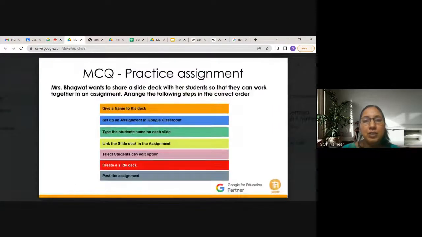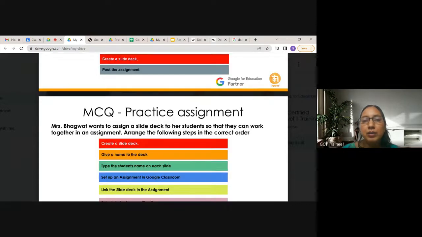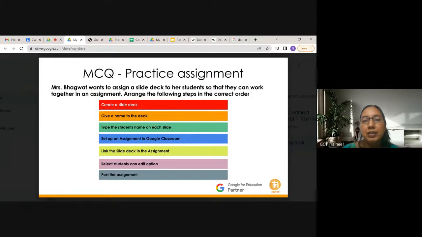This question which I asked earlier, nobody answered. If you have a slide deck and you want to share it with the students, then you have to arrange the steps in the correct order. First create a slide deck, give a name to it, type the student names on each slide so that the students know which slide is there for them to work on. Set up the assignment in Google Classroom, link the slide deck in the assignment like the way I told you, and select the students can edit option so that students are able to edit it, and post the assignment. This is the correct order.